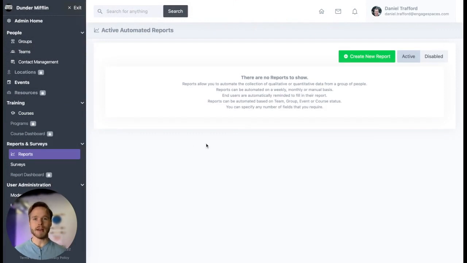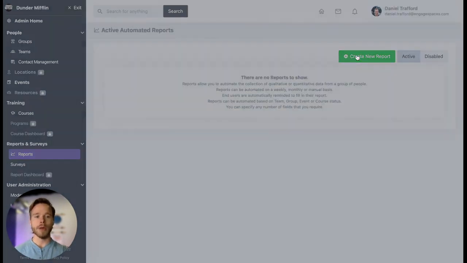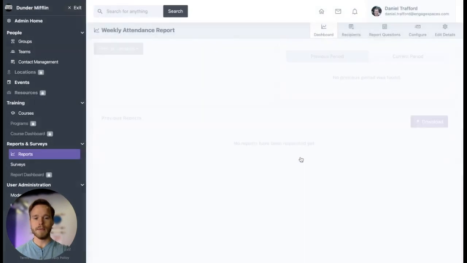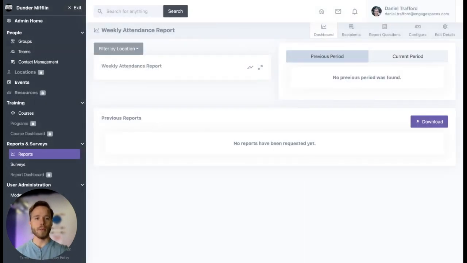Reports allow you to collect automated data, so your quantitative and qualitative information you want to collect from groups or from teams, you can use automated reports to do so. All you have to do is go ahead and create a report. I'm going to call this a weekly attendance report. Save.